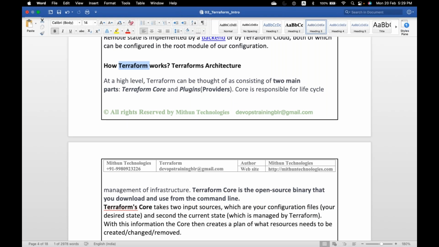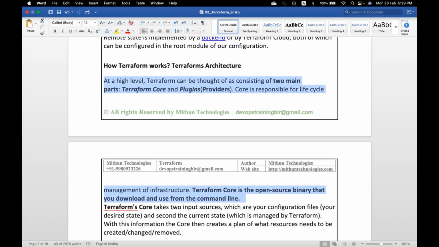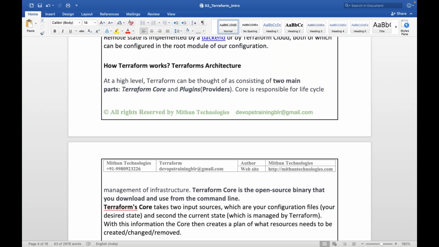Terraform architecture. As I already told in the last class, at a high level, Terraform can be thought of as consisting of two main parts. We already discussed Terraform core and Terraform plugins, which are called providers.